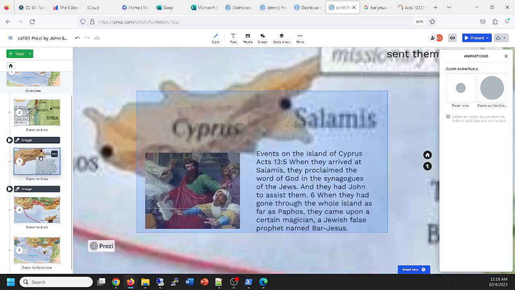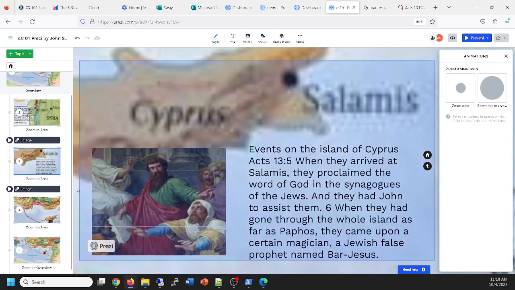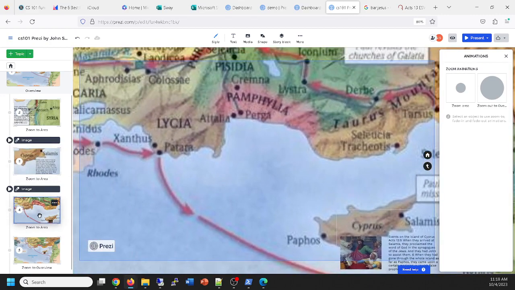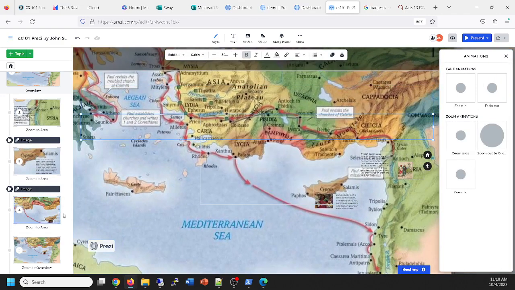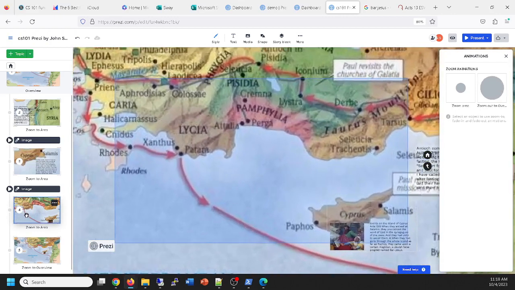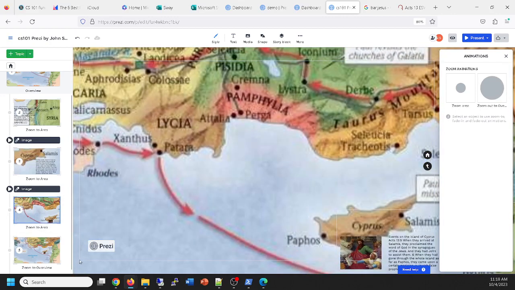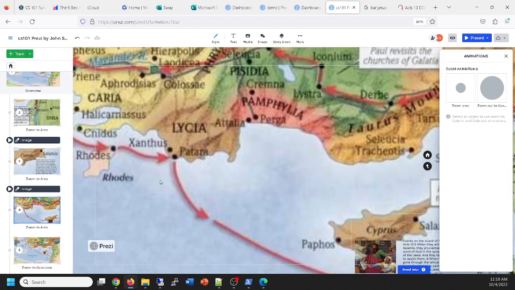Oh, yeah, that one has the picture. This here, I would like to zoom to, let's see, they're heading to Pamphylia, and I can adjust the size of that. Let's see, zoom to area. And I guess I have to click on the very edge. I want to adjust its size.